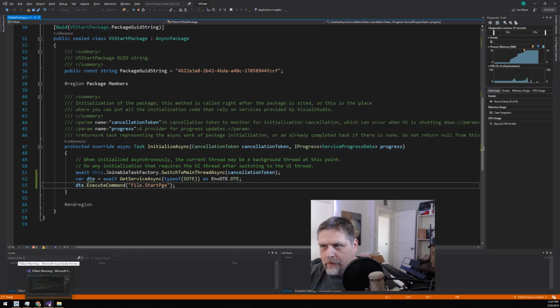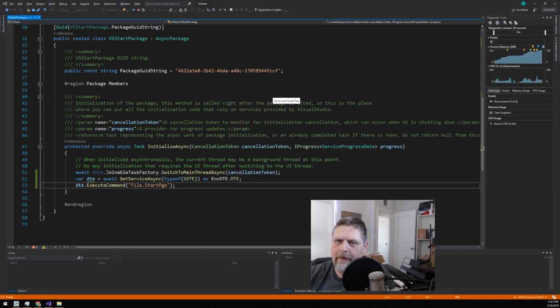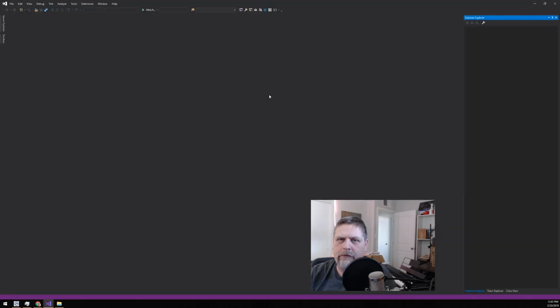Still waiting for it to come. There it comes. And when you do debugging of a Visual Studio extension, it gives you those little tools on each window that pops up, and they can help you figure out what the heck is going on. So this thing is still kind of loading.